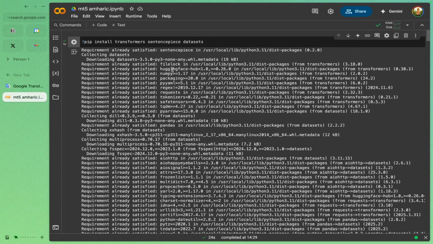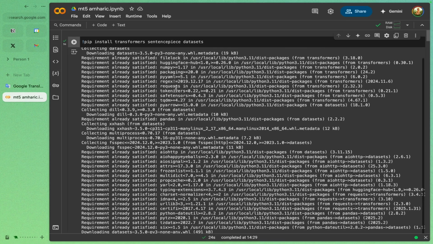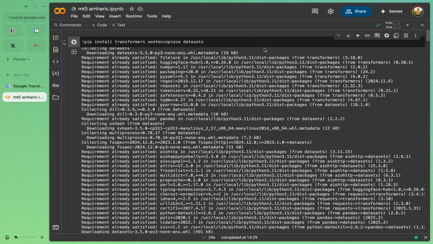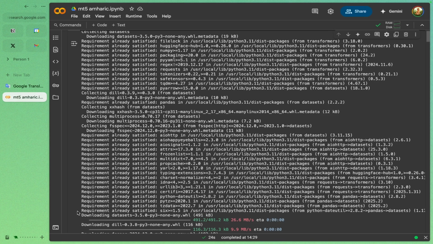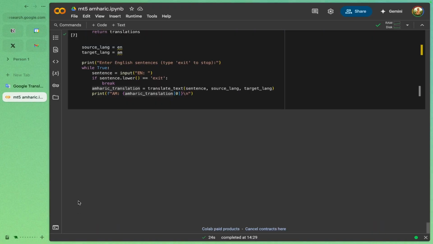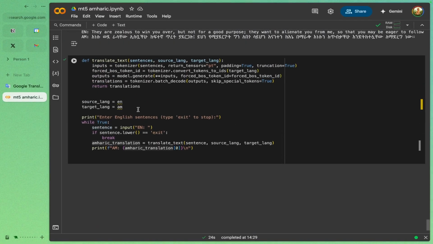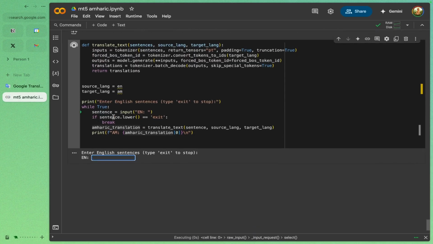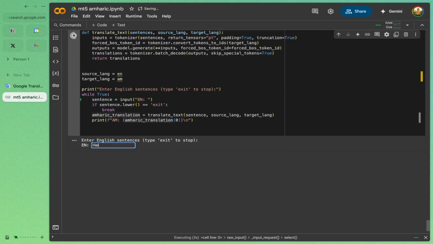In this series, we will build an English to Amharic translator. Before we jump straight into the coding part, let's look at what we are going to build. So let's scroll to the bottom of the page and run this cell. Okay, so let's say "hello people" and enter. Alright, so the Amharic translation is Salamta Soj.